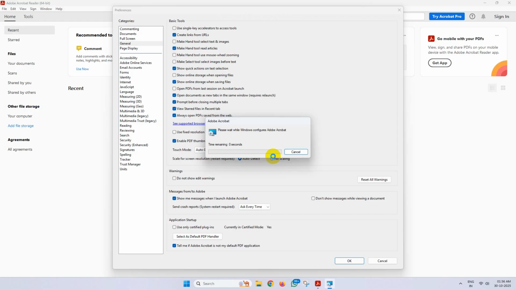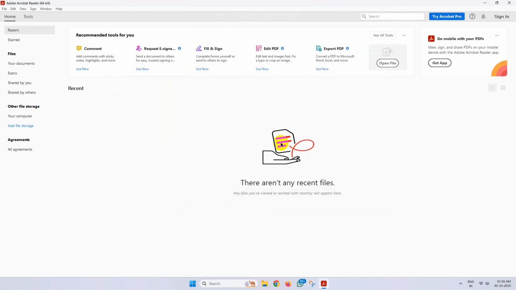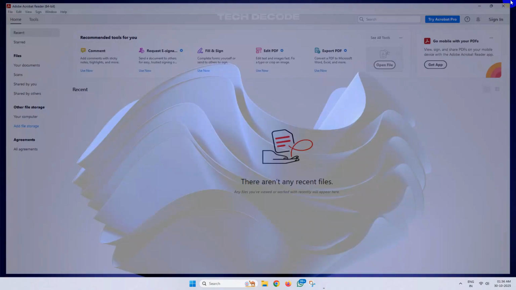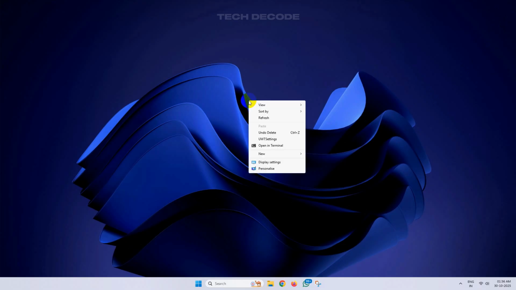Now once the changes are made, simply close Adobe Acrobat, refresh your desktop and the issue will get resolved.